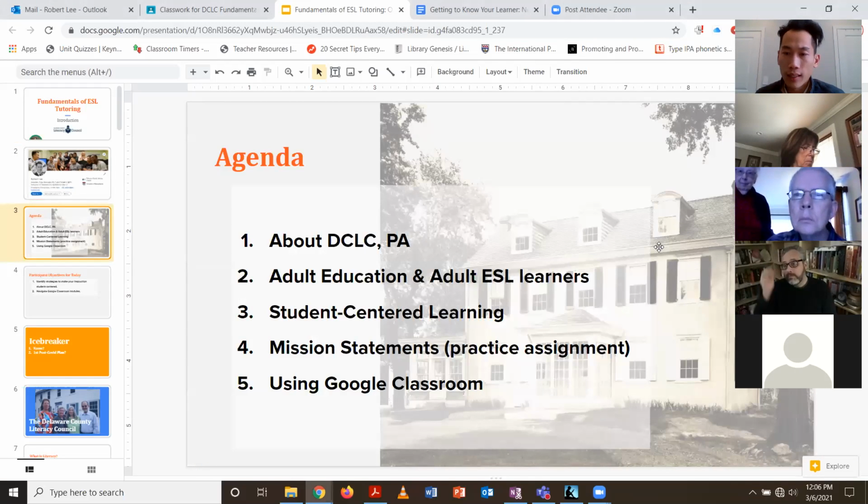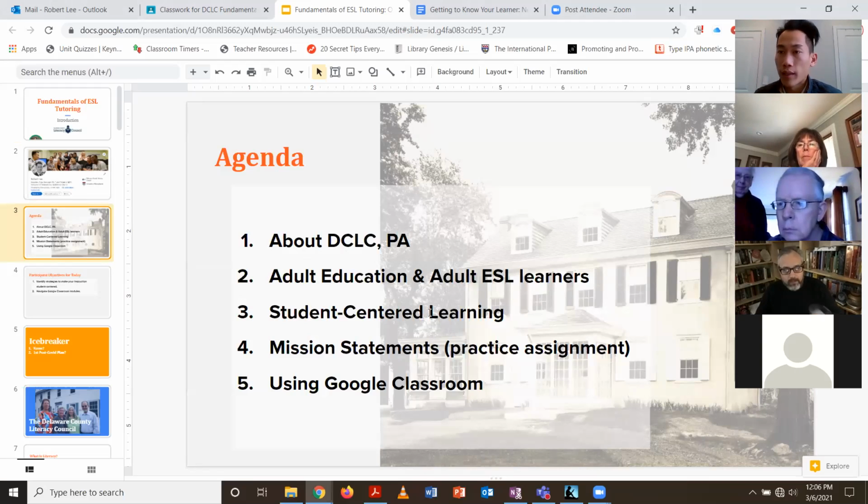So for our agenda today, I want to talk about our organization, the Delaware County Literacy Council, and what we do. I want to go over the scope of adult education in the United States as a whole and the needs of our adult ESL learners, particularly in the Philadelphia region. And then I'm going to talk about student-centered learning and why that's important, especially for ESL learners. And then there is a practice assignment that we'll do together.